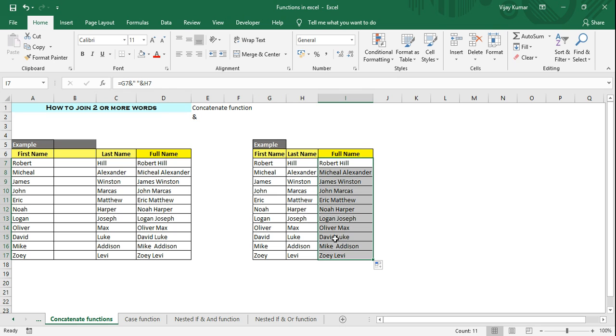I have the space. Instead of a space you can have something else as well, like if I want a hyphen, I can do that as well. And the same way here also, other than the space I can use a hyphen and then drag it down. So you can add any symbols.